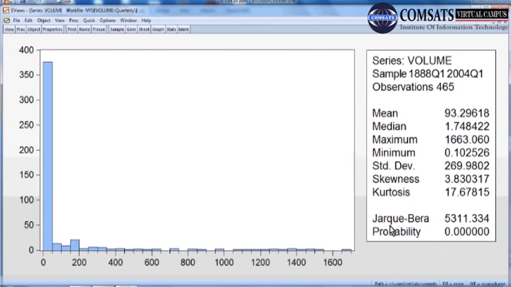Actually, the null hypothesis for this is that the data is normally distributed. But when the probability is extremely low, we reject the hypothesis and we conclude that the data is not normally distributed, rather it is skewed distribution or skewly distributed.